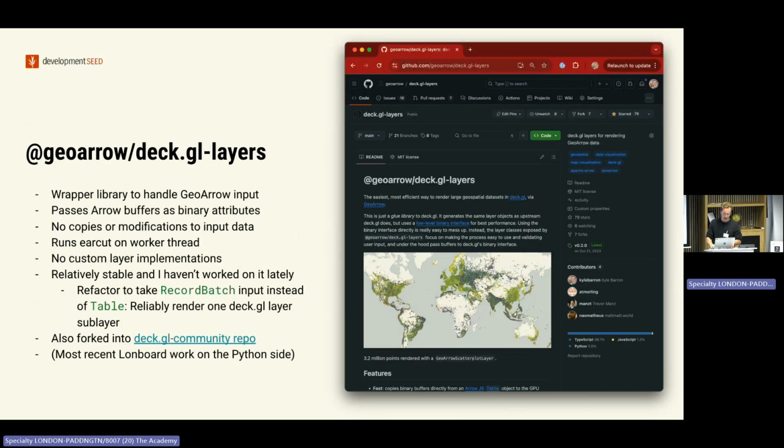Let's skip some of that for time. So this is a wrapper library that is relatively stable. And so I've been focused more on the Python implementation or Python features than JavaScript features recently. So this is really focused on not copying or modifying the Arrow data to have it as fast as possible for Arrow. This runs earcut on up to like 4 or 6 worker threads, and it uses Arrow to post message those arrays from the main thread to each worker.